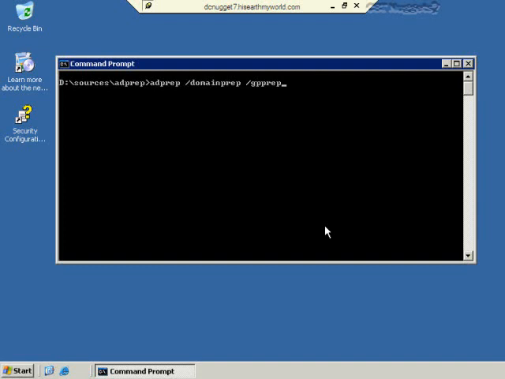All right, the forest prep completed, so now I'm going to run adprep again with /domainprep to prepare the domain, and then also I'm going to follow that with a /gpprep. Now, you don't have to do gpprep. This is simply going to enable Resultant Set of Policy in planning mode, and it's going to change the access control entry permissions to give enterprise domain controllers read access permissions on your group policy objects, which is a lot of words to simply say that it'll kind of turn on and enable Resultant Set of Policy.